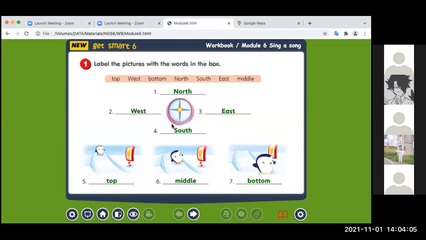So we have north, south, west, east, and top, middle, and bottom. These are important words. Remember them well. They are basic vocabulary. Remember these words well. Okay, let's repeat everybody. Wake up and let's repeat. Now, first the compass. What's this? Turn on your microphones, everybody. Unmute everybody.